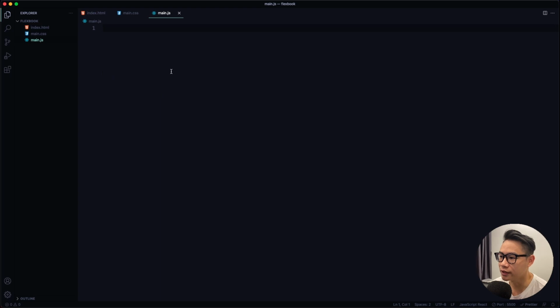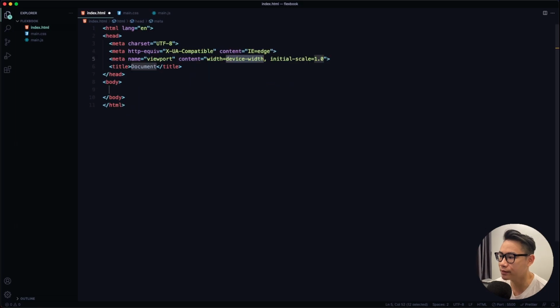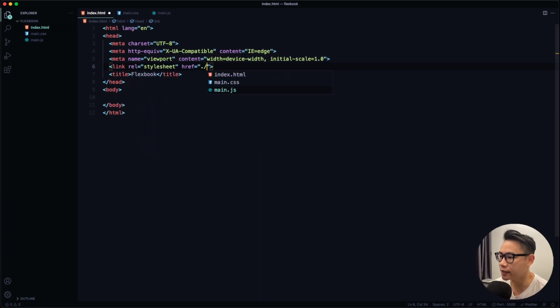Now we want to link all these files together. So inside index.html, if you're using VS Code, let's type doc and then press tab. This will create a boilerplate snippet for us. Let's navigate to our title and change it to say Flexbook. Now we want to create our link tag on top of this and then link up our main CSS file. Next, let's navigate to our body tag and let's have our script tag. And inside that, we want to link up our main.js file.